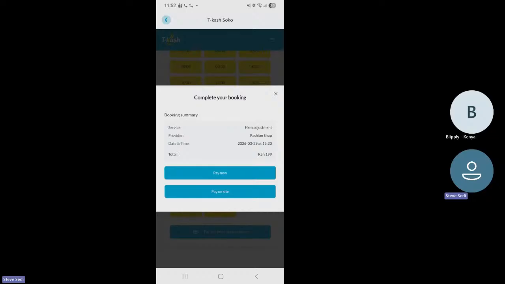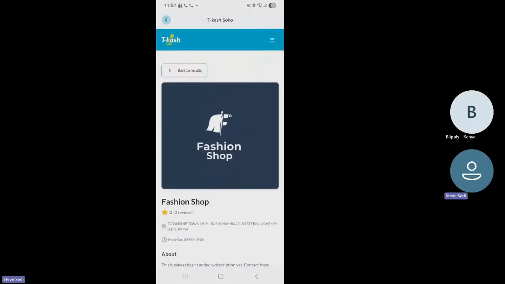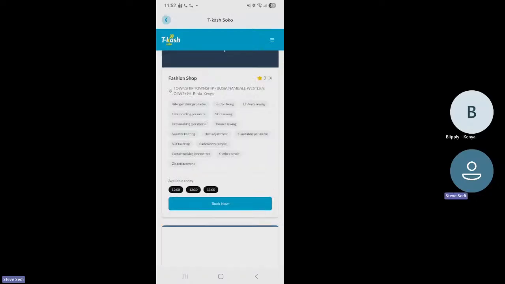Then it will tell you, pay on site or pay now. If you want to pay now, simply pay. That means you'll have paid in advance, so that on that day when it comes, you just go, get your service, and go home. If not, you can book, but pay on site. So that means when you go there, you'll pay after the service is delivered to you. So we have those two modes of payment, where you can opt to pay whichever is convenient to you and the merchant.